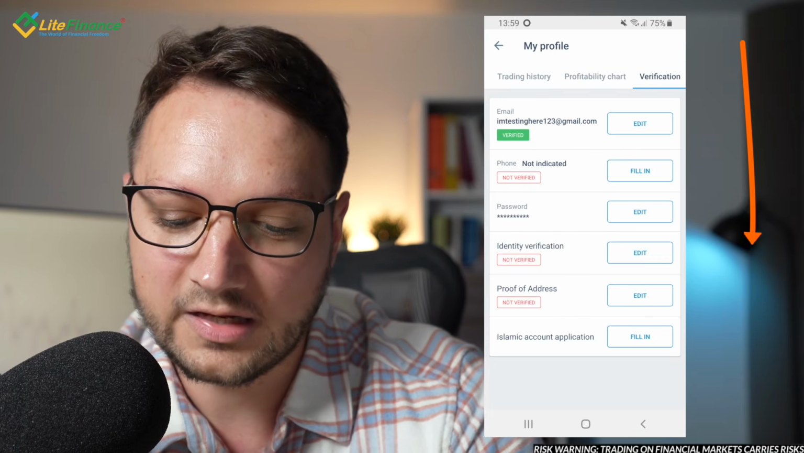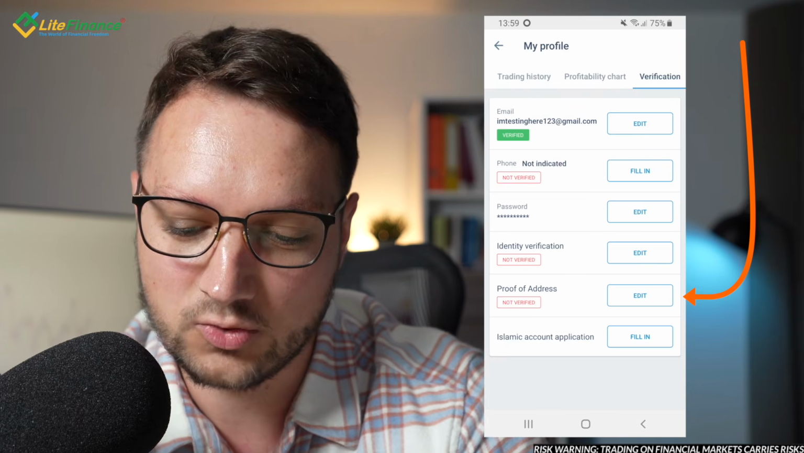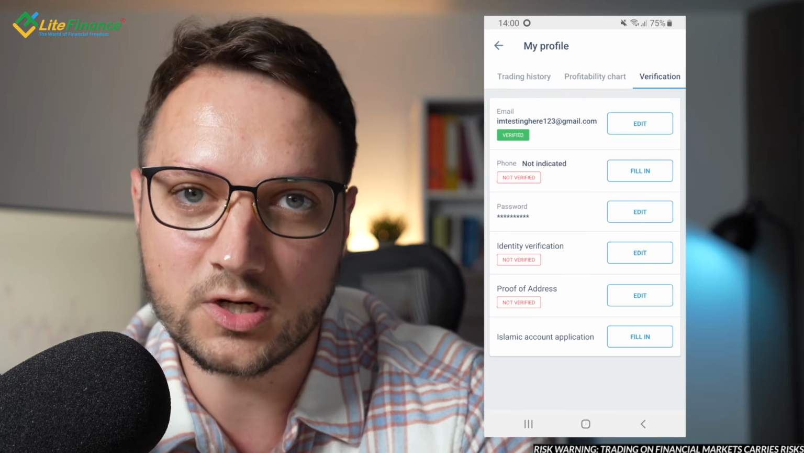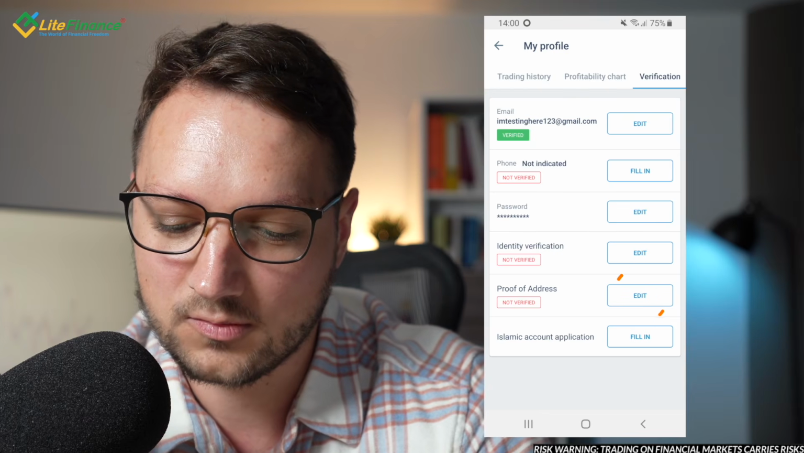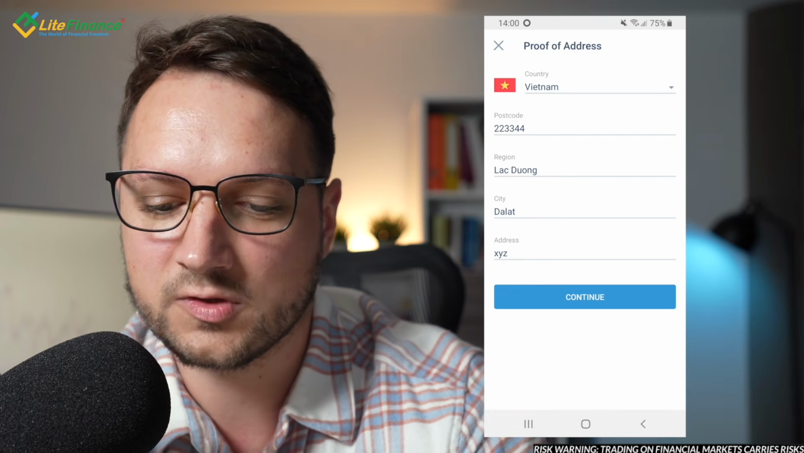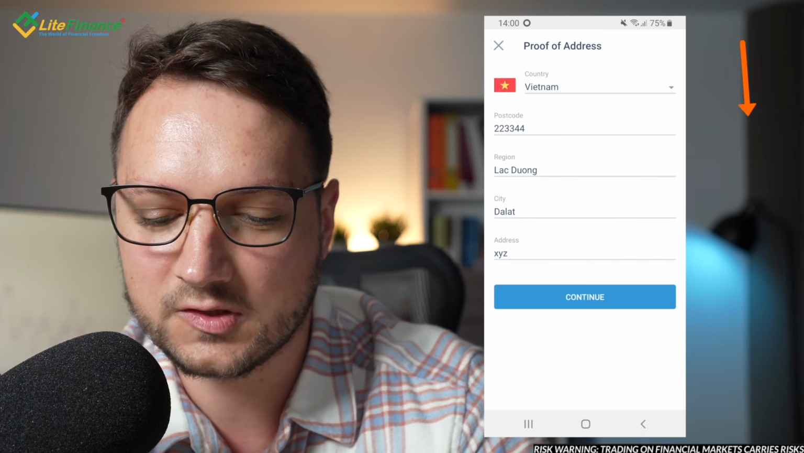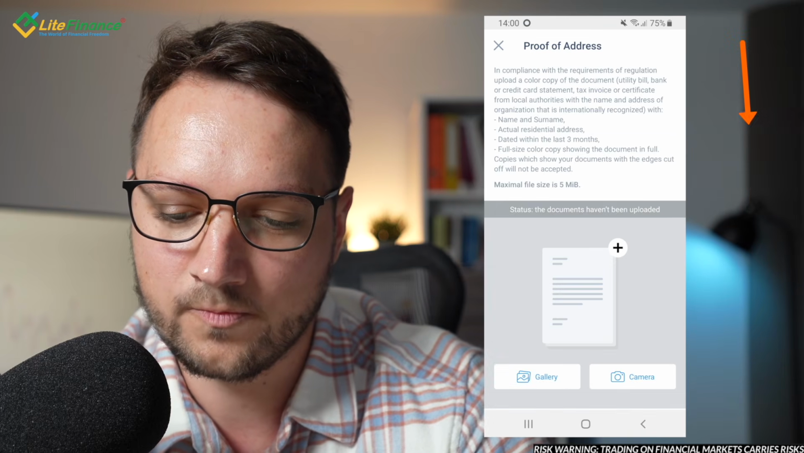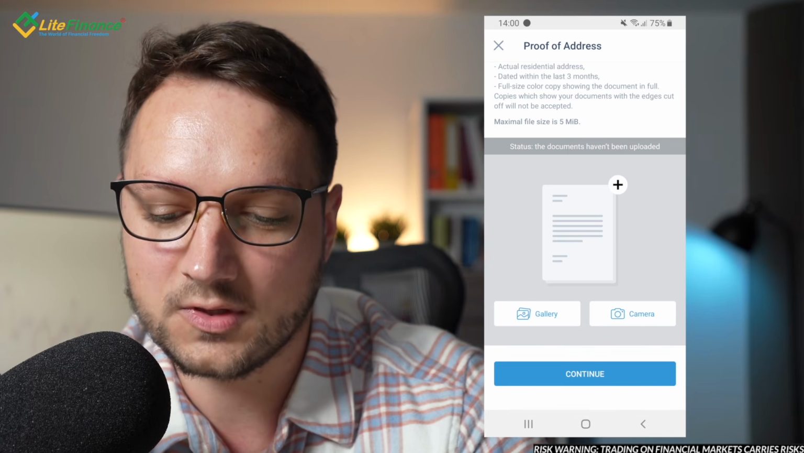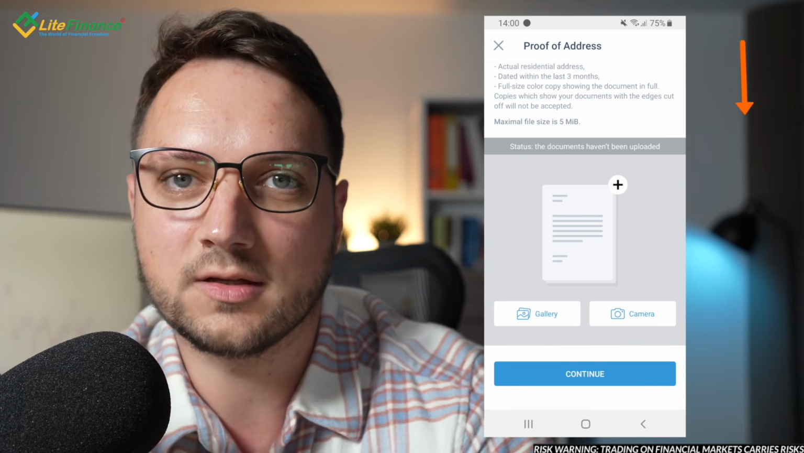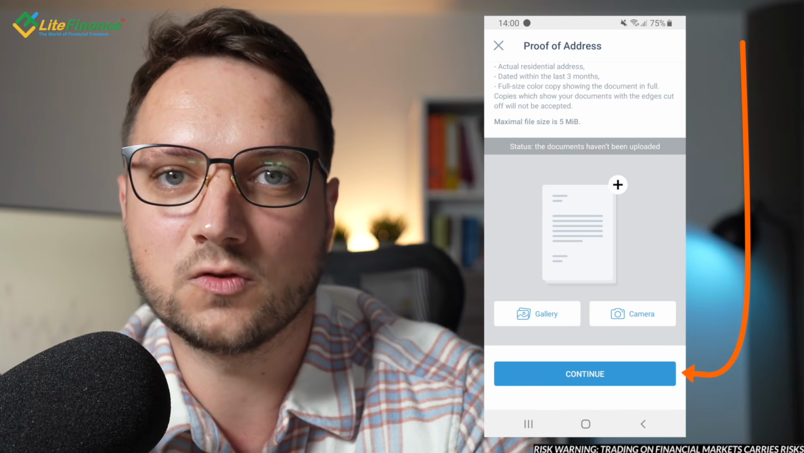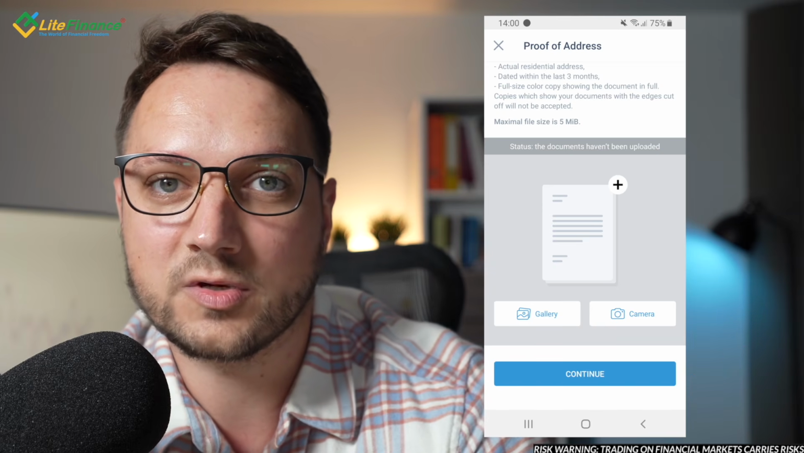So let's go back, and next one is the proof of address, where basically you are confirming where you are residing, in which country. So again, you need to hit the edit tab, then you need to choose the country, postcode, region, city, address, hit continue. And again, you have this tab where you can either upload straight from your gallery or make a direct photo, and then just hit continue and wait, of course, for the response from the support.